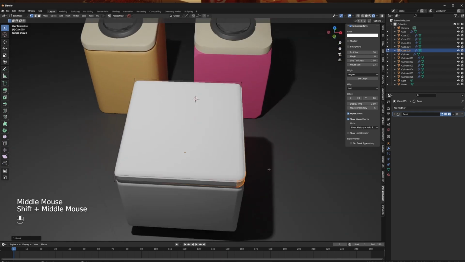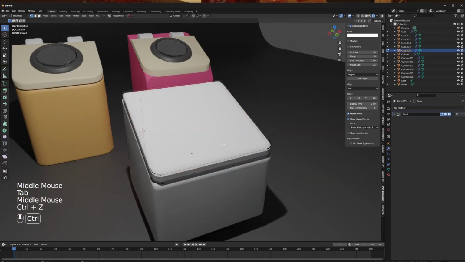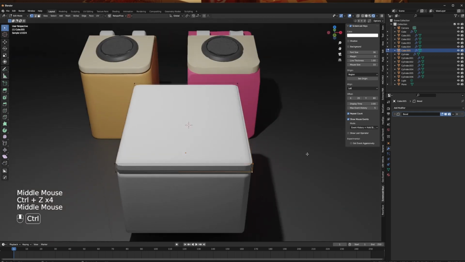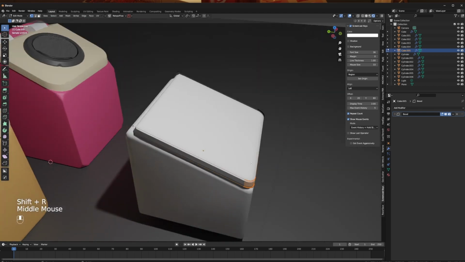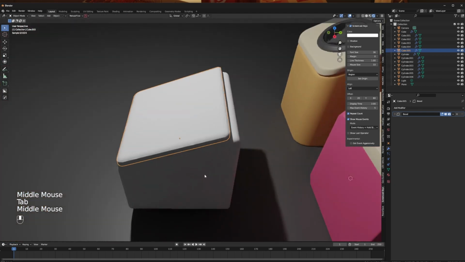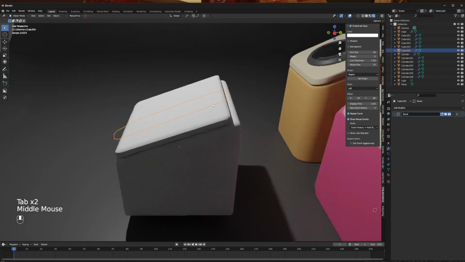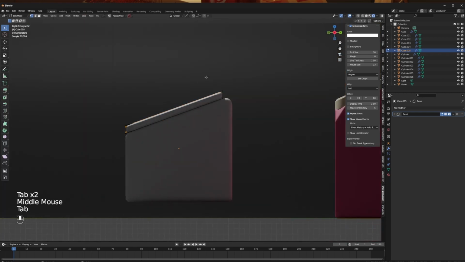Now I have an add-on, so I can symmetrize whatever is on the left side or the right side to the other side. Although you can also do that manually: just bevel, then highlight this one, then press Shift R to repeat the same process on the other side. Okay, now I'm gonna move this.